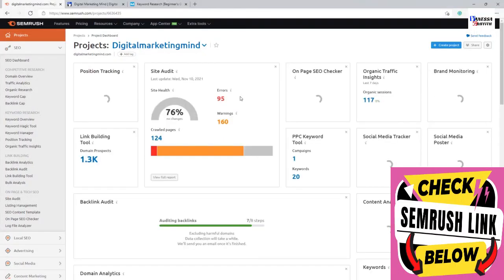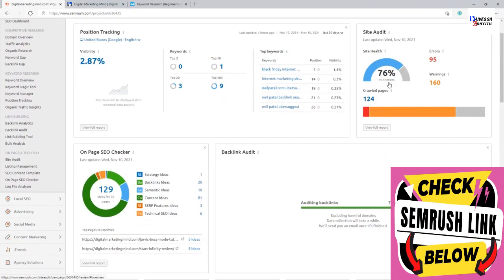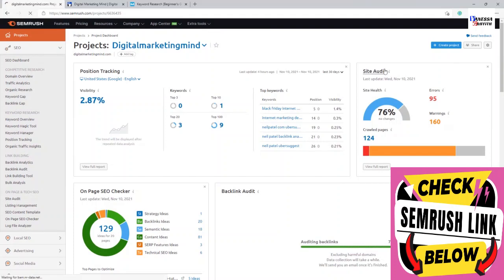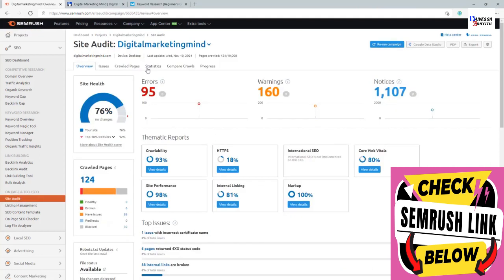is going to be the site audit, where you see the health and performance issues of your website. I'm going into the site audit section, and you can see now it has loaded. It shows that it's currently 76% okay, and it shows the number of errors it found, number of warnings and notices. Basically, errors are the main thing which you should start focusing on fixing.